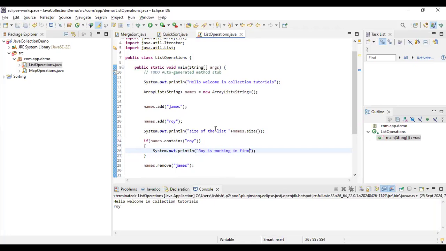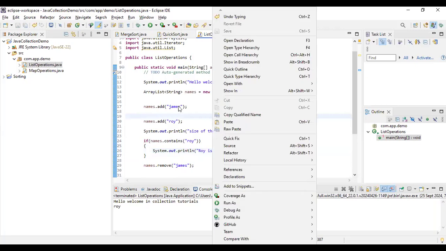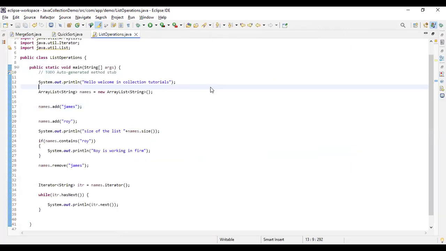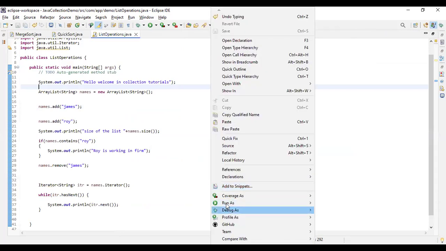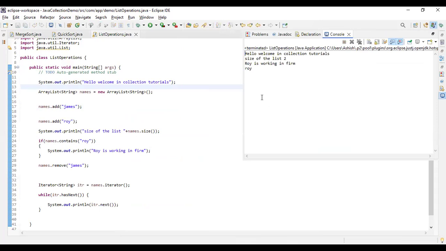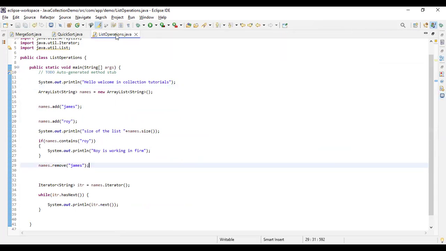Okay, like this. So let's run it now. If I run it as a Java application, it prints Roy is working in the firm. That means Roy exists in this list. The size of this list is 2 because 2 elements exist here. Like this, there are many other such methods here, correct?